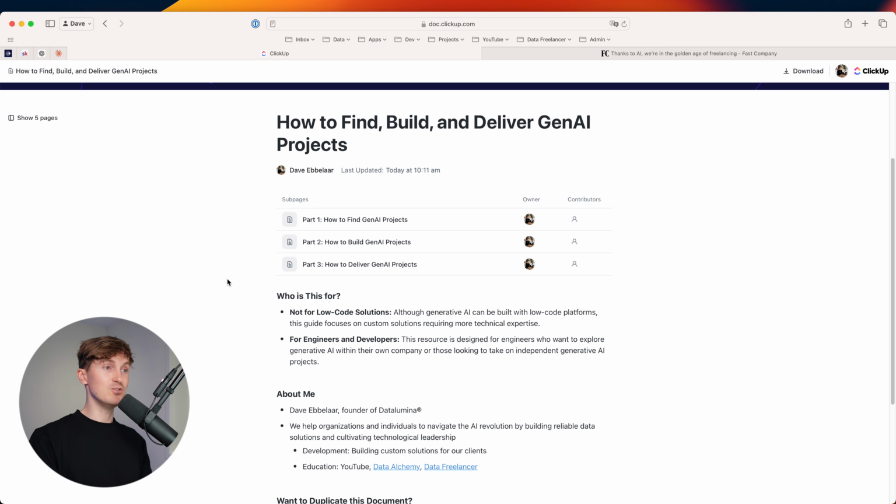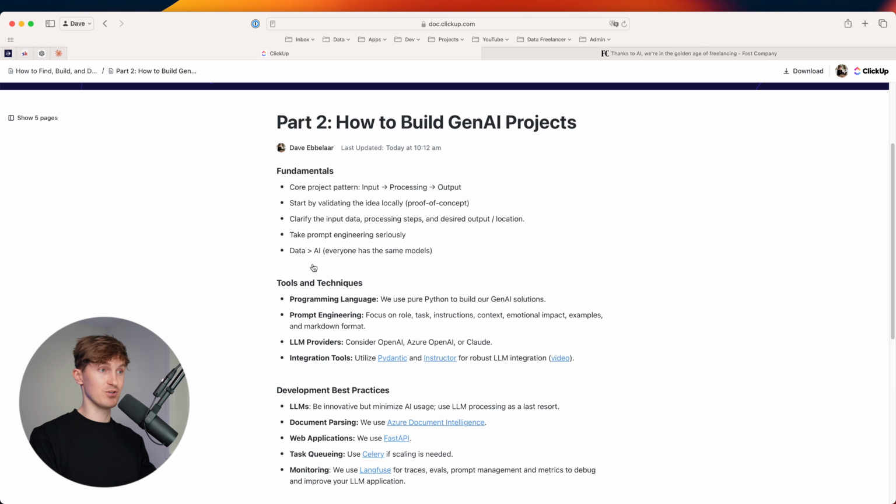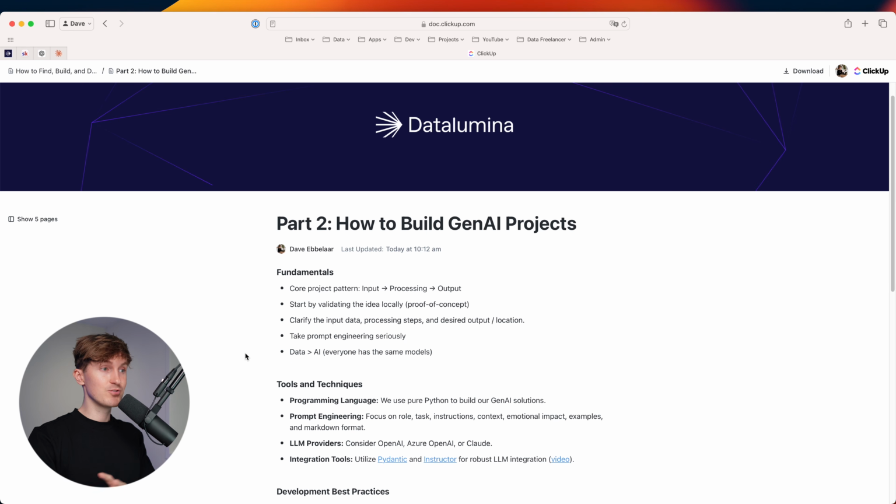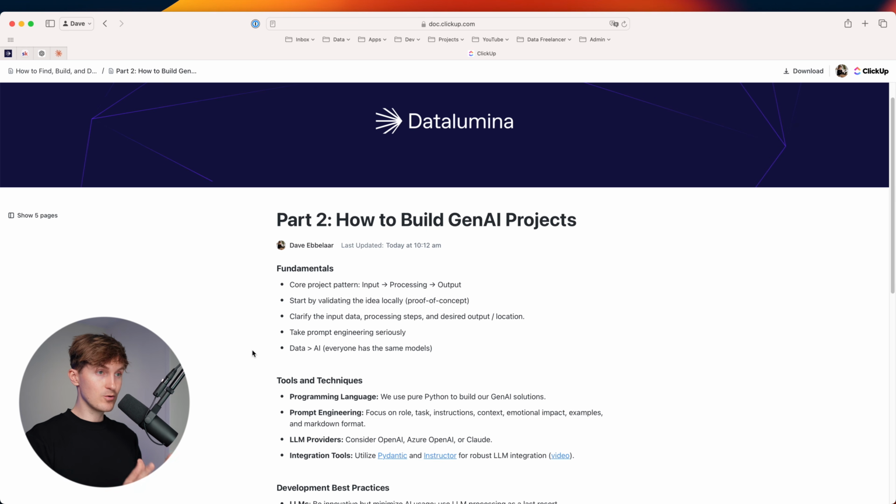Let's now get into how to build generative AI projects. And let's start with fundamentals to keep in mind. At the core, every generative AI project follows this pattern. You have inputs, you have processing, and you have outputs. Generative AI, generative meaning output, these models generate stuff. And they generate stuff based on input. This is your data and your prompts. And the processing happens inside the application. So how do you bring all of this together? And there is an output.